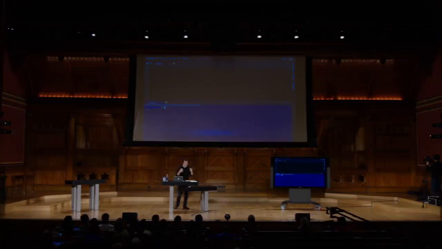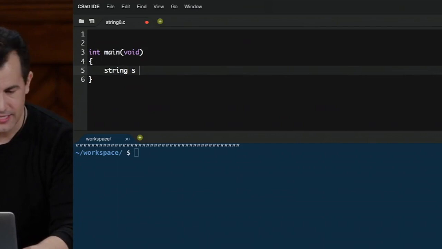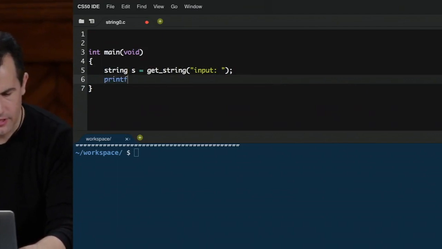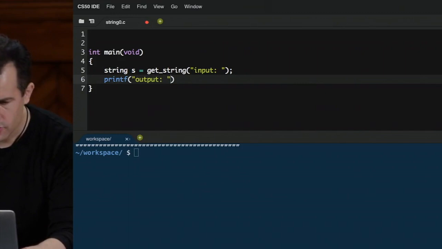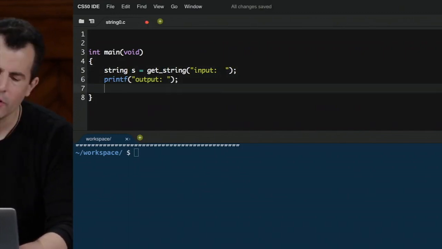All right. So string0.c, and I'm going to whip up a really quick program here as follows. So int main void, and now string s gets get string, and I'm just going to ask for the user's input in this way. And now I'm going to go ahead and print out, how about just say the word output here. And just to be nice and tidy, let me put a couple spaces here in anticipation. And now let me go ahead and do this.